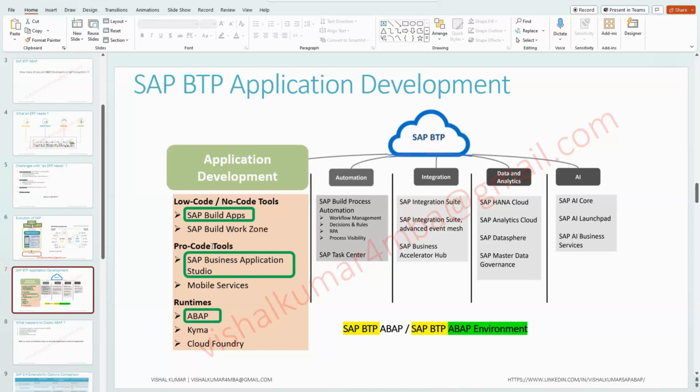Similarly, SAP BTP ABAP would require, let's say, approximately 25 to 30 hours of learning. And again, Business Application Studio, which is for front end development, would probably require 35 to 40 hours of learning. So I'm just talking about application development. Similarly, in Integration Suite, CPI itself would require probably 20 to 25 hours of learning.